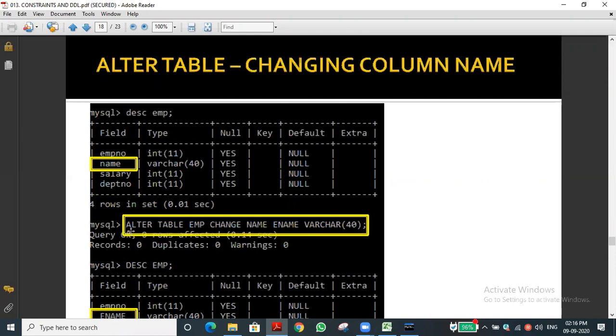This is the syntax. You can see ALTER TABLE table name CHANGE. Change is a keyword. ALTER TABLE table name CHANGE existing column name, or existing field name, space, new column name or new field name, and its data type. The data type should be the same.